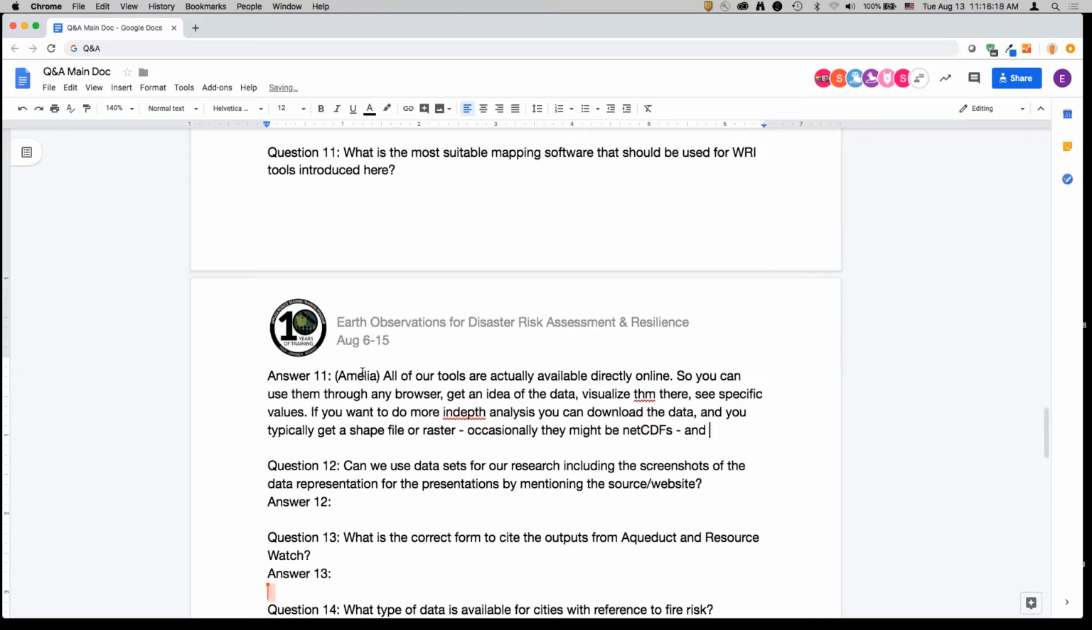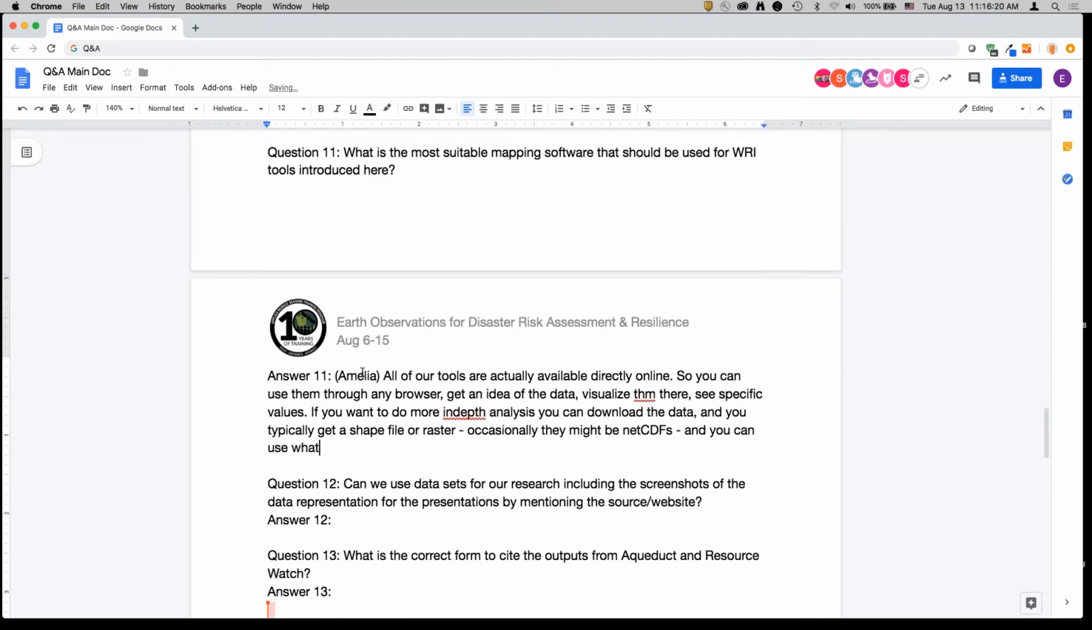You could use Esri products or QGIS or Python. So yeah, they're just in typical shapefile, raster, traditional formats. So whatever you feel comfortable using if you want to do more in-depth analysis.